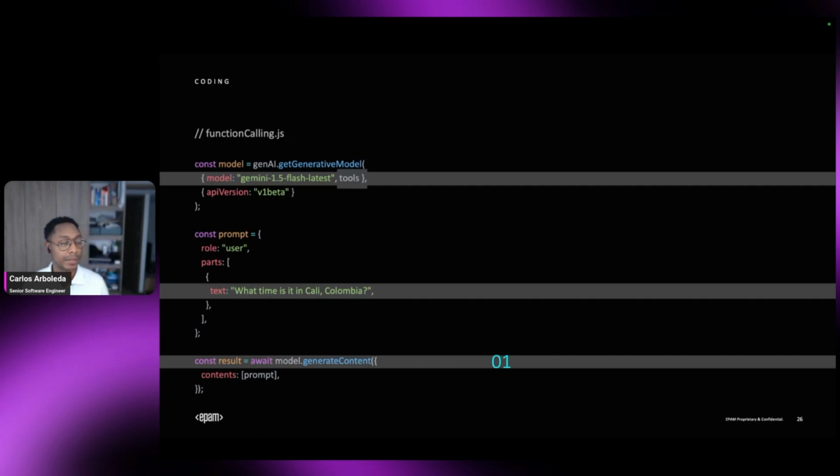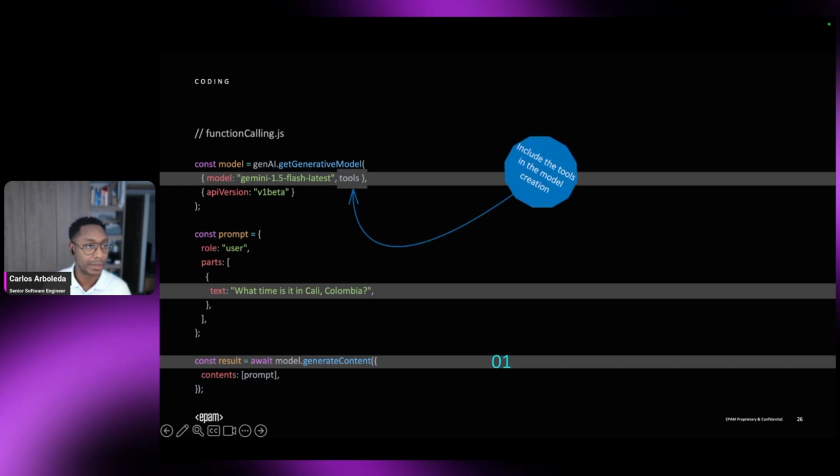Then, when we have that part, we also need to create an instance of our model. And pay attention to this part here. It is important. We have to include the tools in the model creation. These tools refer to the function declarations, not the function itself, but the function declaration. Then we also need to send the prompt from the user, and with this we can call the model to generate some content.